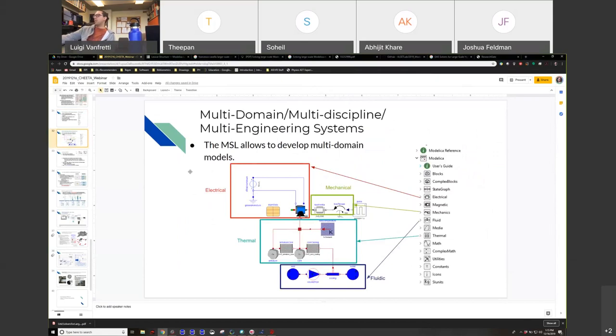Setting up a multi-domain system similar to what we have to do in CHEETA is really attractive with this kind of technologies. So this is a little example. Here we have the electrical machine, a DC motor connected to the mechanical load, and the DC motor is connected to a thermal network that is representing the heat for the model of that machine. And then here at the bottom, we have a cooling circuit, which is representing the cooling required for that machine.